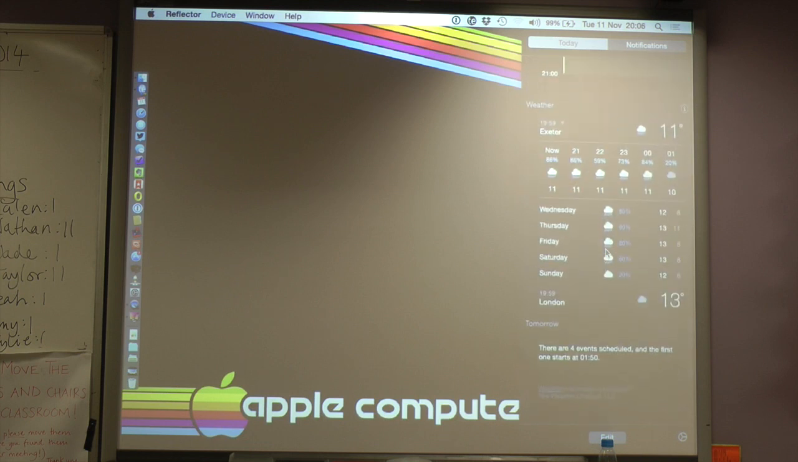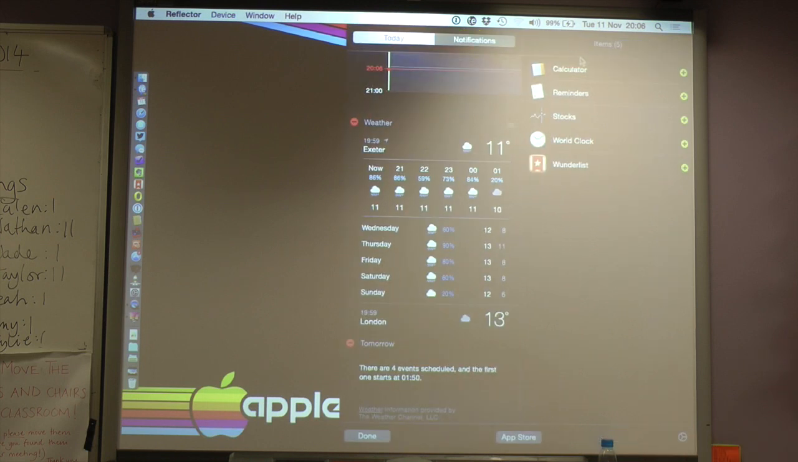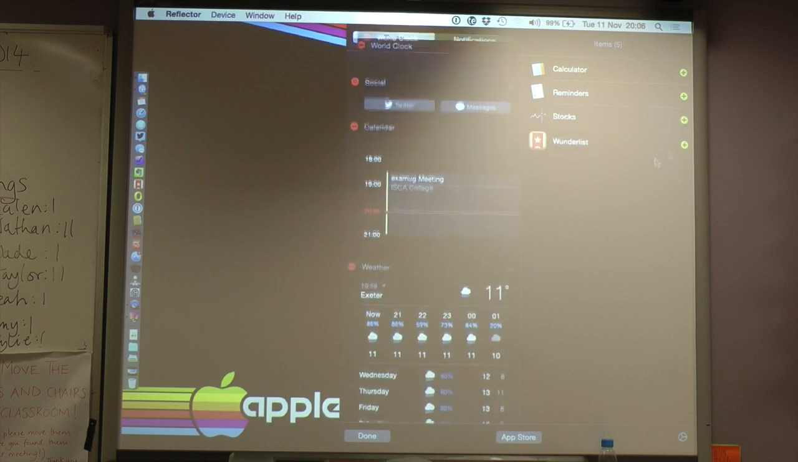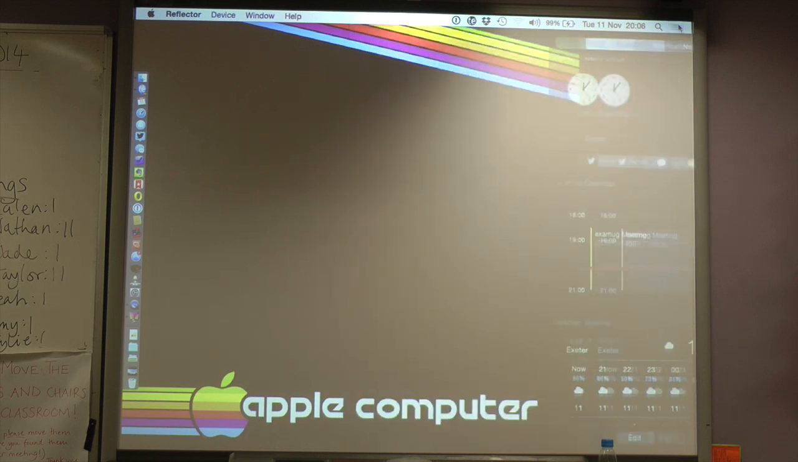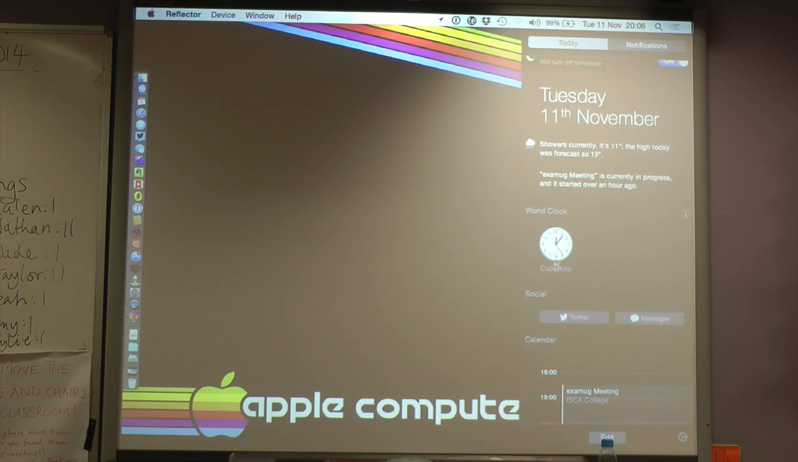I don't have any apps that really use it at the moment, but at the bottom you can see down here there's a little edit, and I can put any app that has a notification widget in. So if I want to put a world clock in, for example, I could put the world clock in my Notification Center. I can add different clocks, and it works a bit like a hybrid of what Dashboard did in the past. So our Notification Center's now got a world clock in it further up.